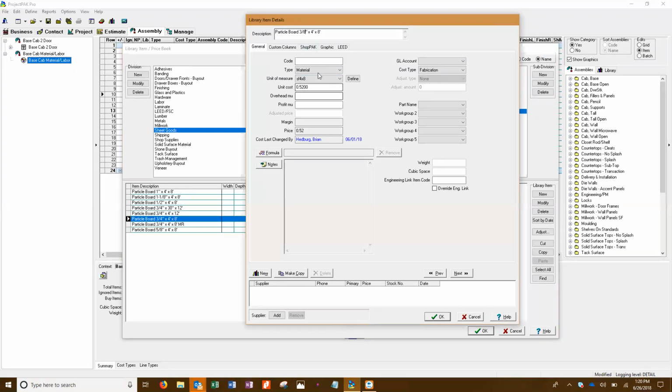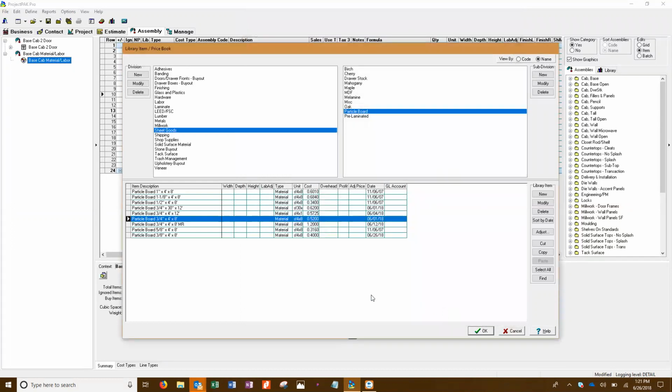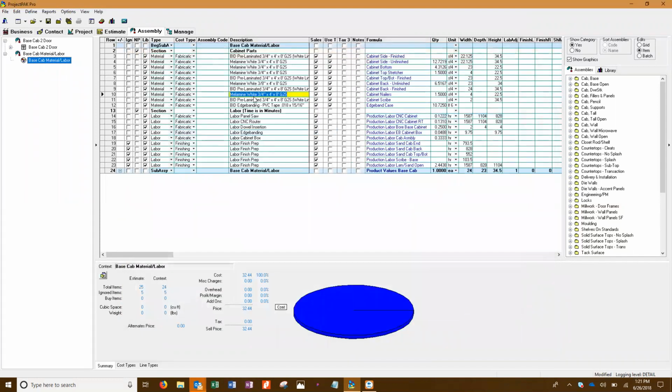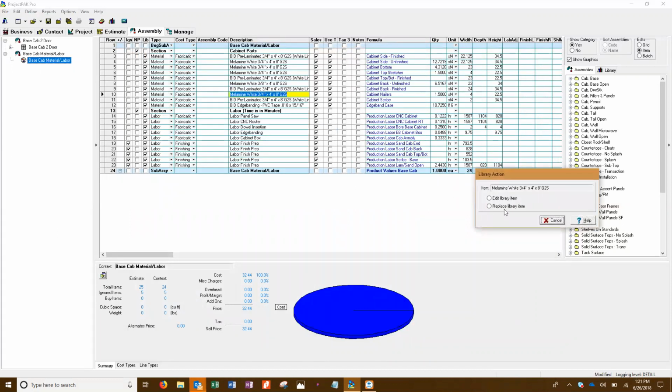Let's give it a cost. It's obviously not 52 cents. I'm sure it's less than that. So I guess I'll call it 40. Okay, 40 cents and click OK. And now you've created a brand new library item. See it? All right, and click OK again. So now we can double click and replace that.